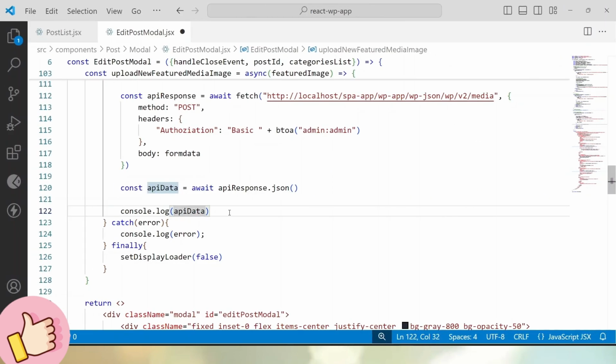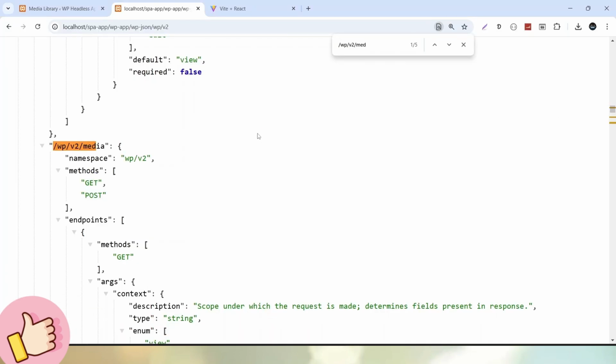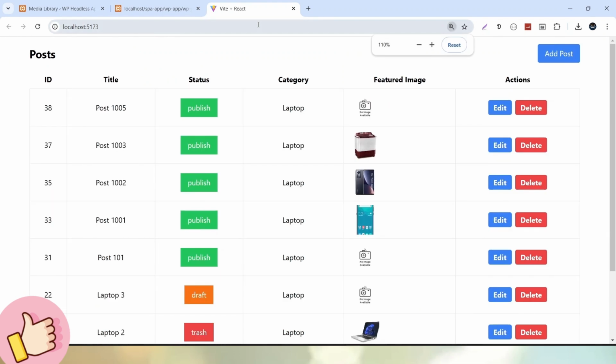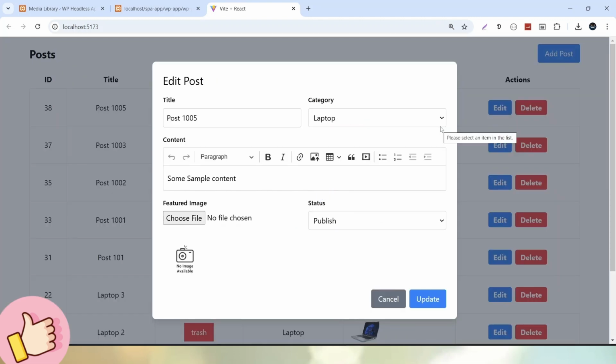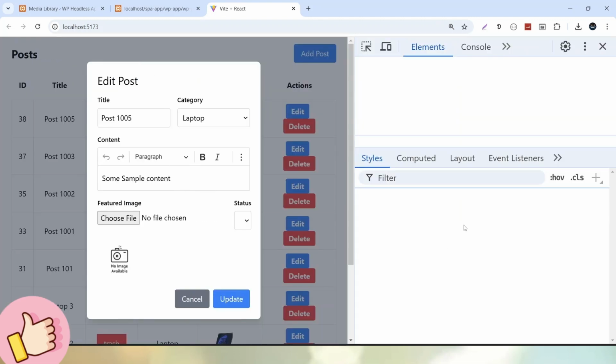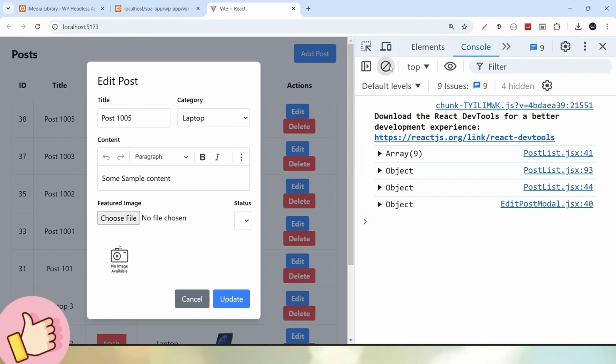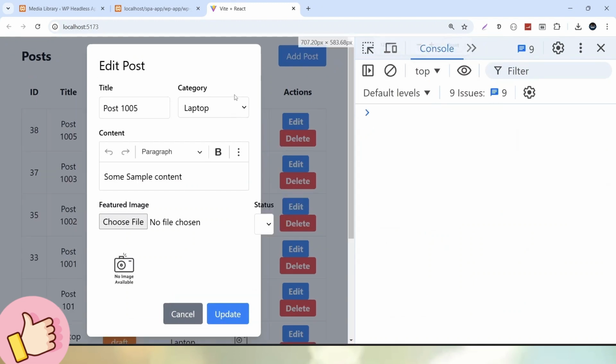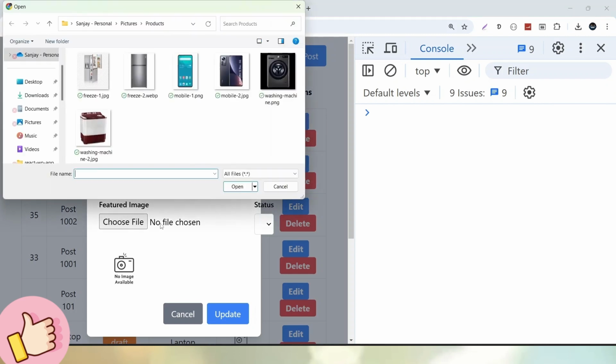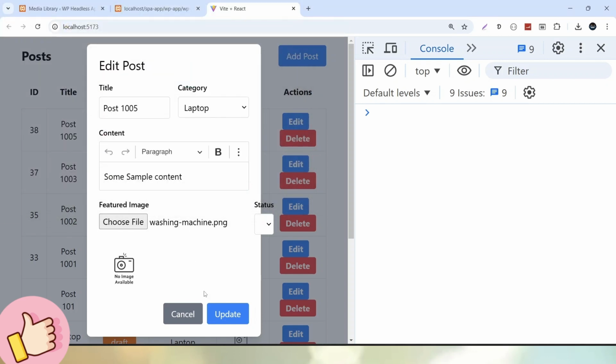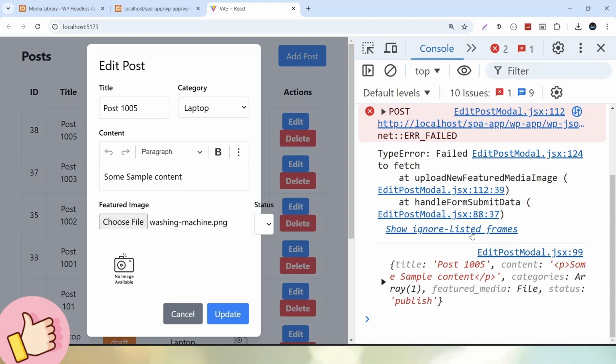Next, if I save all these changes, let's go back to the browser, go here, and for the time being, let's click on this post 1005, click on edit button. First I will go into inspect element, let's go inside the console tab. So here let's upload a new image first so that I can test the featured image functionality. So what we can do with all this existing data, let's click on this featured image. Then I will select this image, click on open, file selected, let's click on update button.